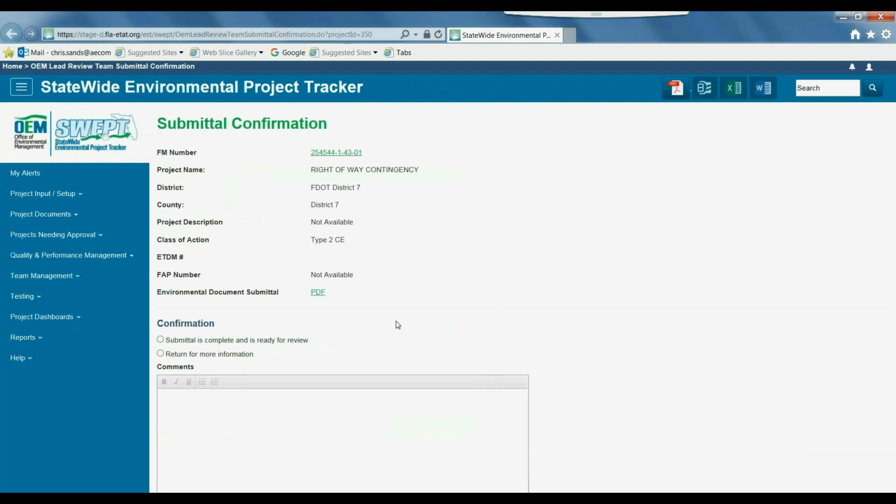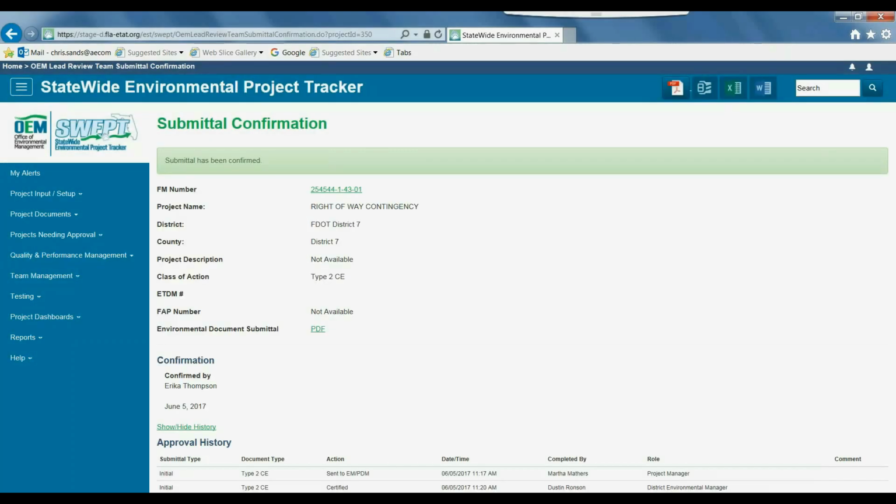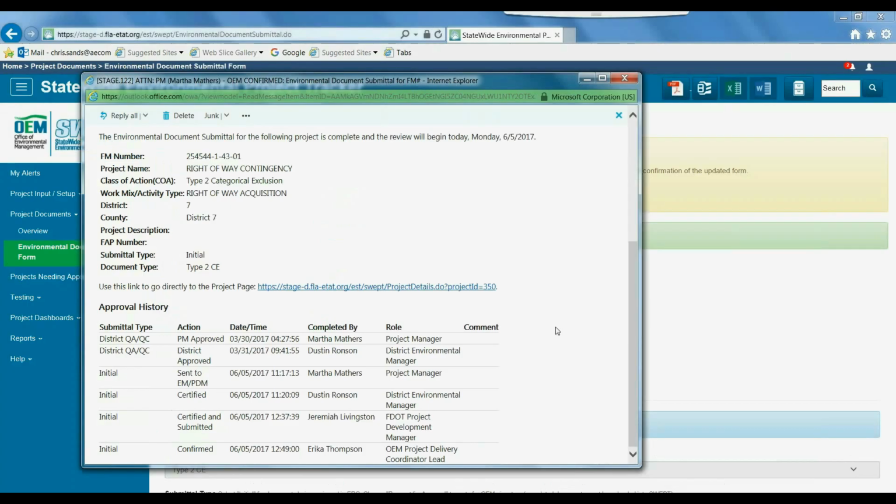The PDC will confirm the environmental document submittal on this form and submit, indicating that the ERC review of the project has begun. Once the PDC has confirmed our environmental document submittal, we'll receive this notification. It contains a link to our project details page, and it shows the history of our initial submittal all the way through confirmed by our OEM project delivery coordinator lead.